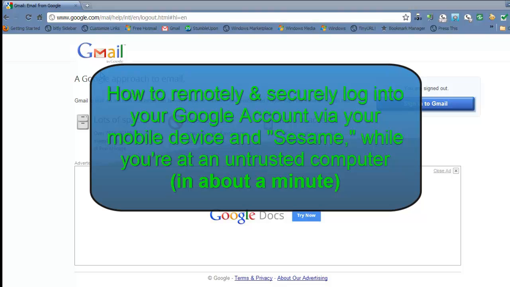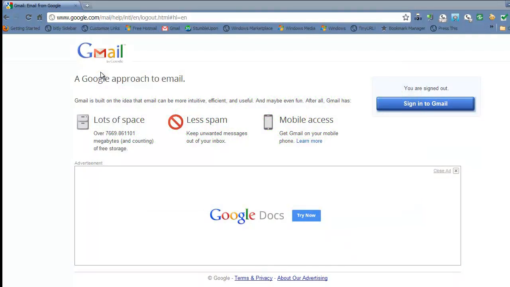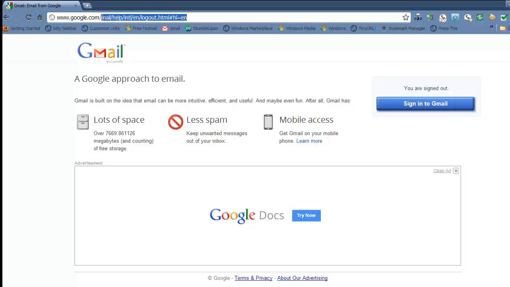I'm going to show you something very cool with QR codes and logging in securely. For example, say you're someplace that maybe you don't trust, an internet cafe with too many people logging in and out on the same computer. Well, Google has solved that securely with what they call Sesame.